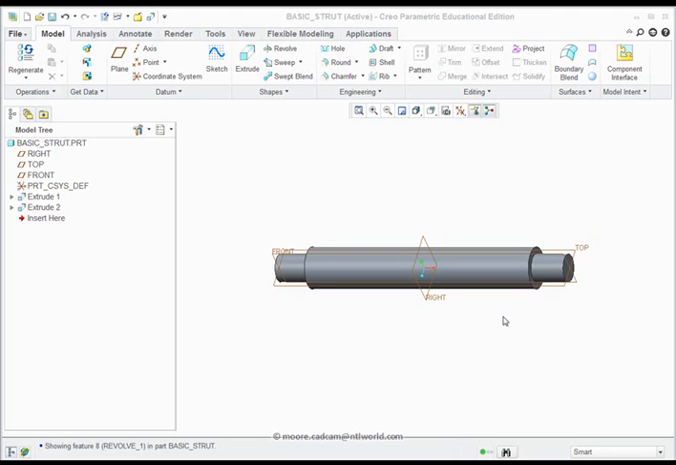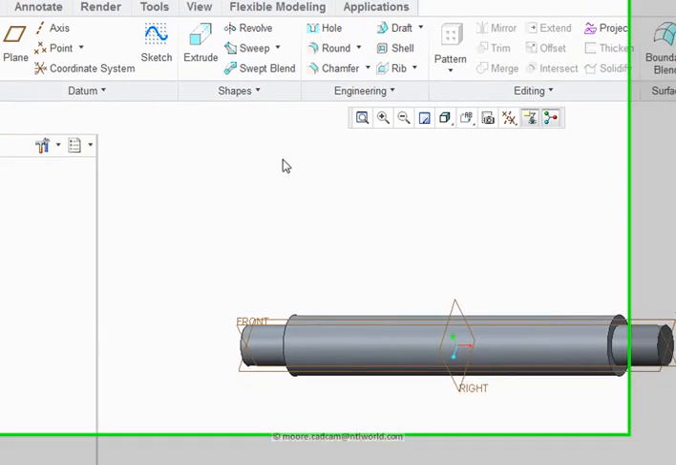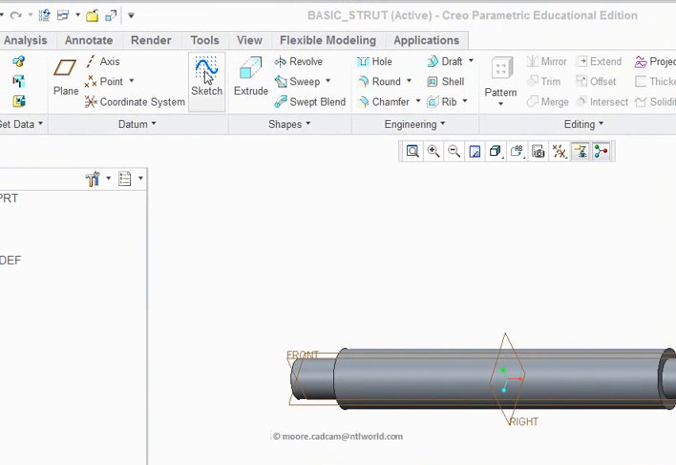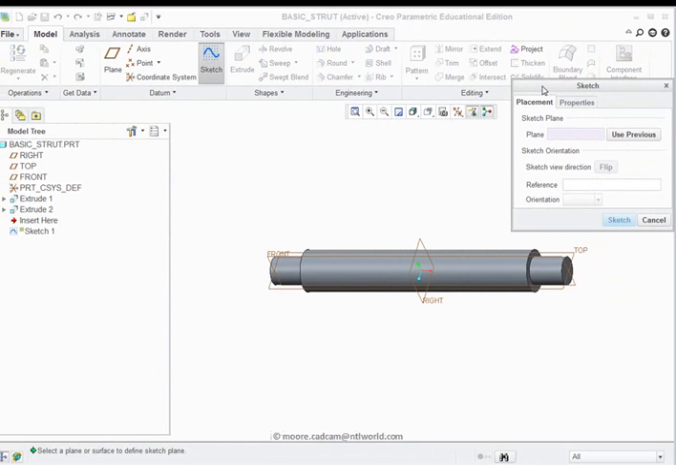We've created the basic strut, we now need to shape it. To do this by starting with a sketch, which I'm going to rotate to remove the material. So I create my sketch, little dialog box comes up, sketch one.